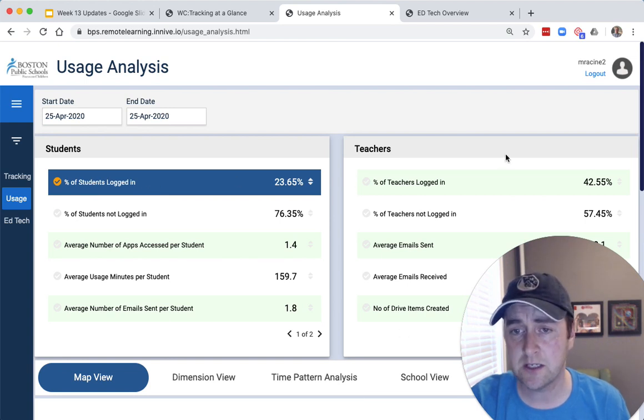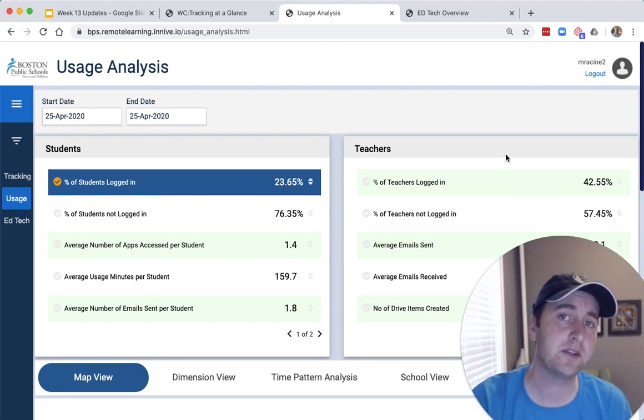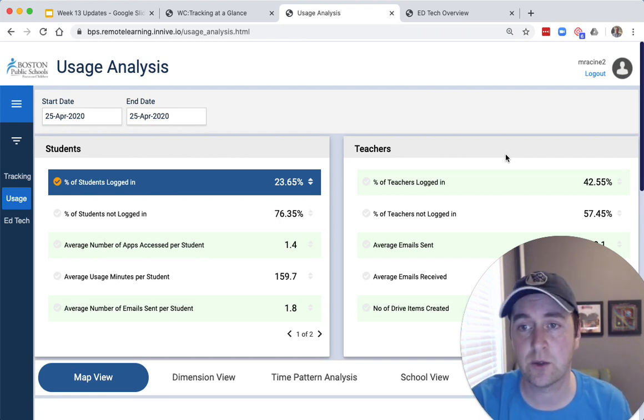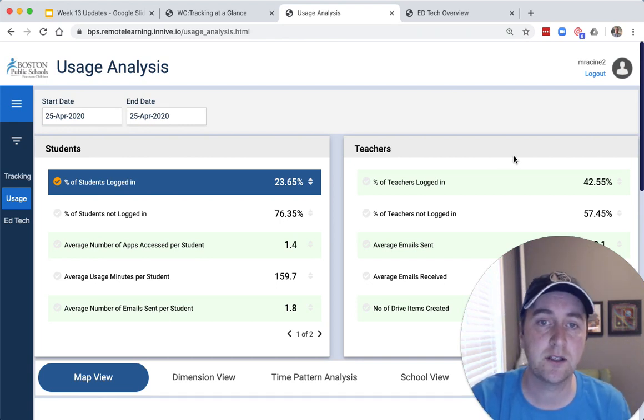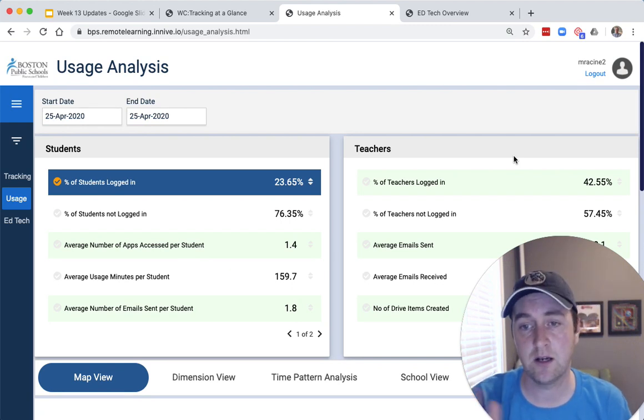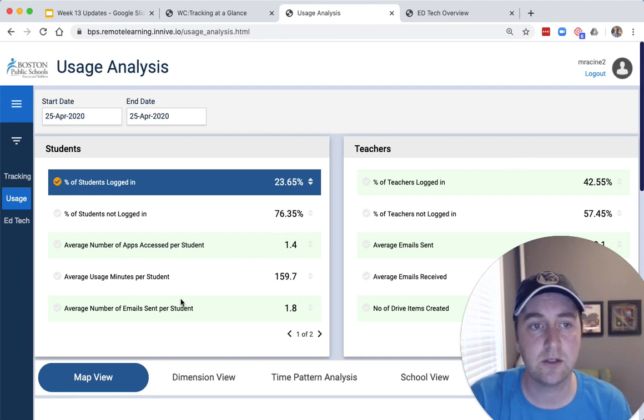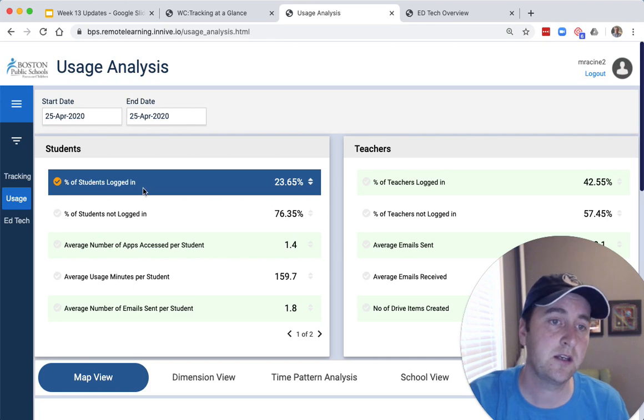I do have teacher data in here, but we don't have the same amount of information on teachers. So this is pretty much all that it's going to ever be. We're not going to build out any more dashboards that look at teacher login data for the simple reason that we don't have the same amount of information. We don't track teacher usage. We don't track teacher activity like we do with students. So that's all that there's ever going to be with teachers. And I'm going to focus in on my students.